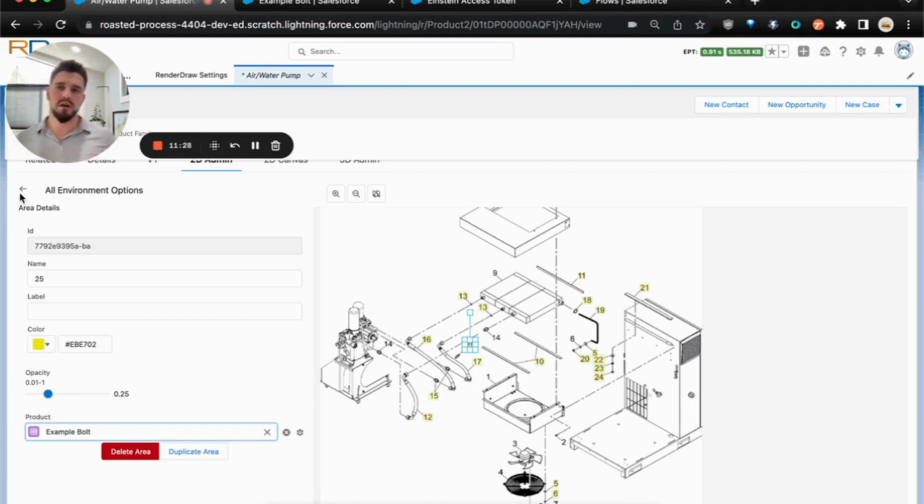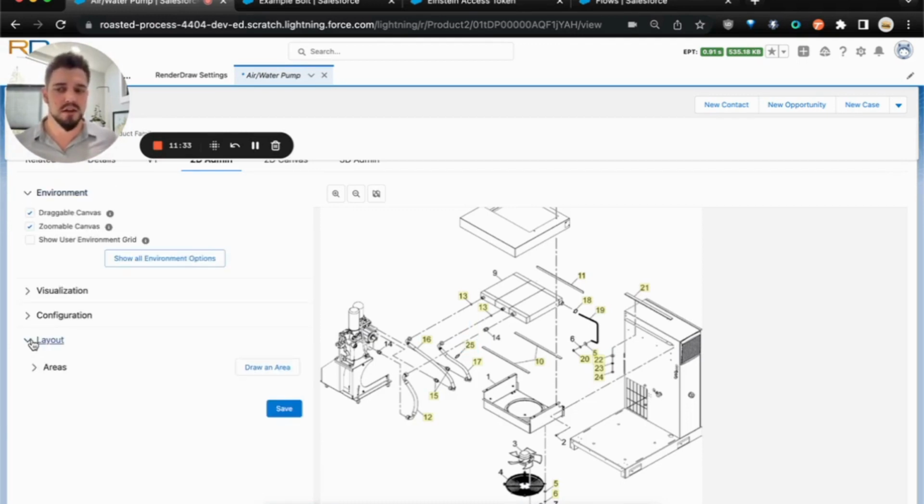But what do we want our user experience to look like? From this, we really want to take a look at the settings of these layouts. So again, I'm going to expand the area section and then edit the related action.